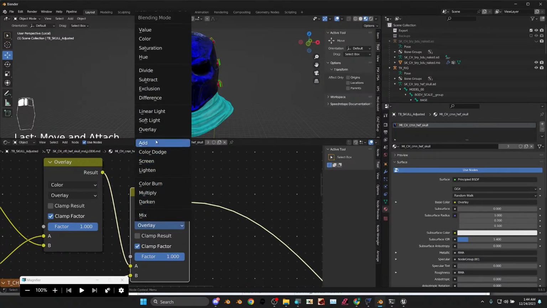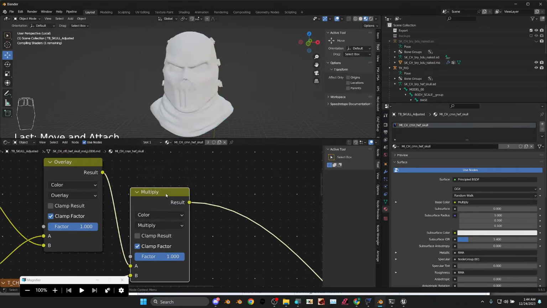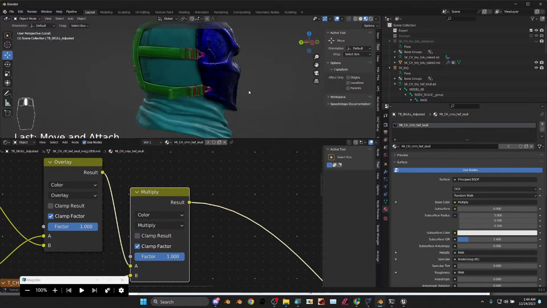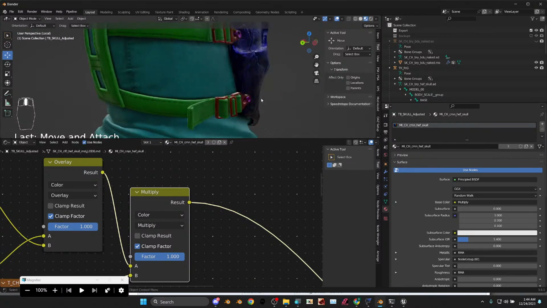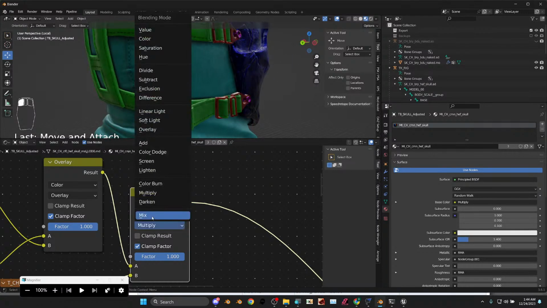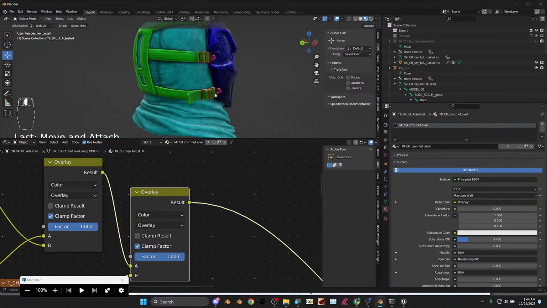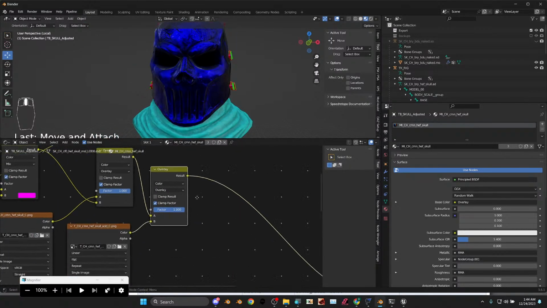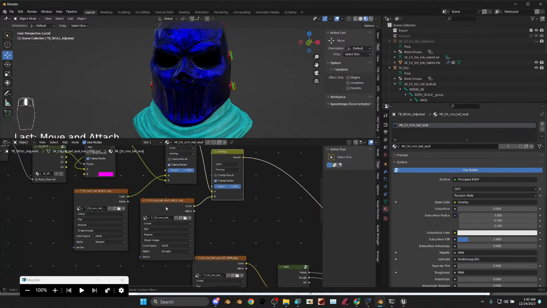Do we want to multiply that? It's like super dark. I don't know. You can kind of play with it. But I'm just going to keep it with overlay. I think it looks a little bit more crisp. And we're set.